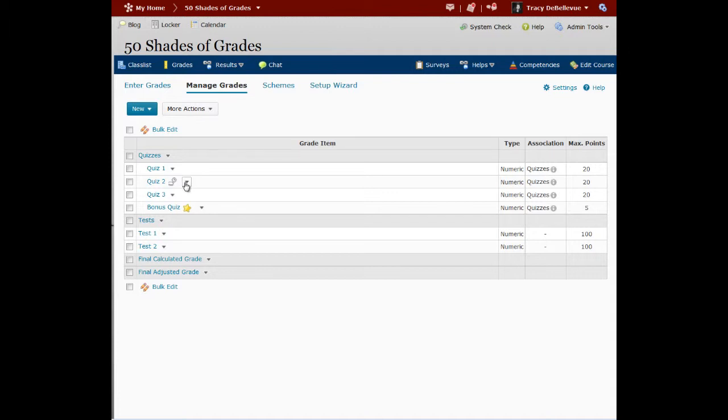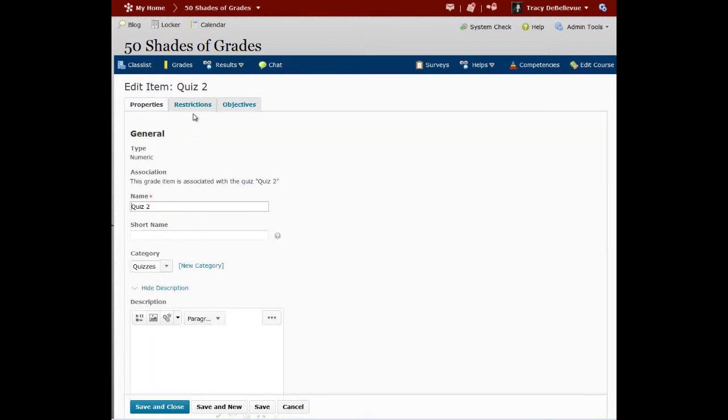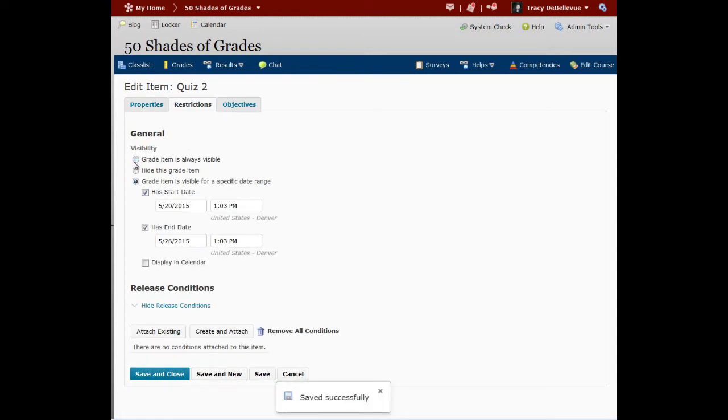Otherwise, your grade items will disappear for your students and cause confusion. To change that, click the drop-down arrow and select Edit Grade Item. Go to the Restrictions tab, and you can remove grade date restrictions you see there. The easiest way to do this is to select that the grade item is always visible, and then save and close.